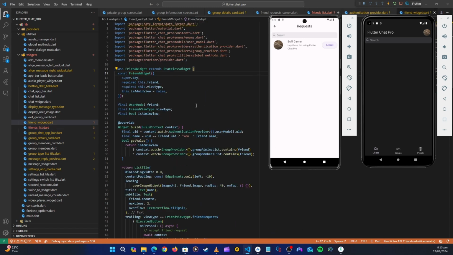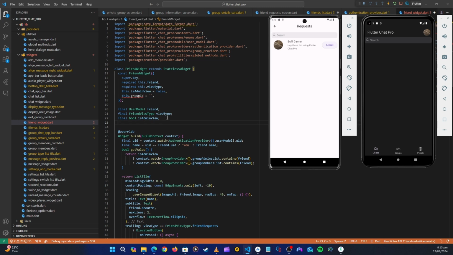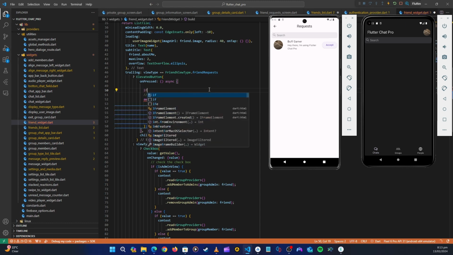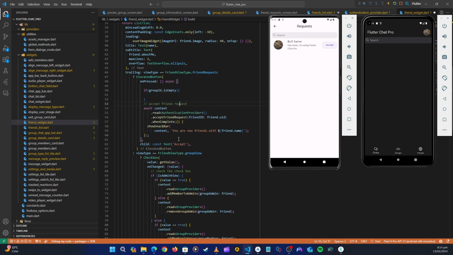Now if we go inside here, this group ID, let's also not require it, let's put it like that, and then let's initialize it there. Now here we need to check, so if group ID dot is empty, this is when we are going to do this.